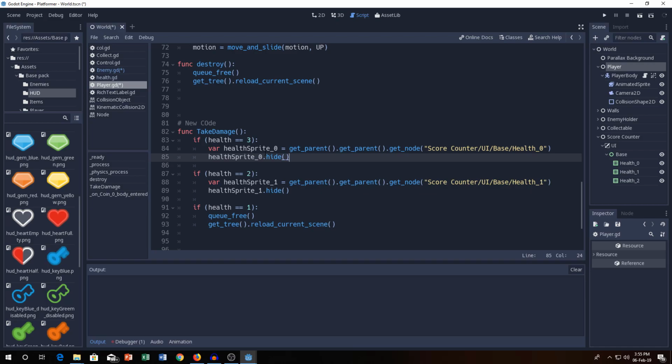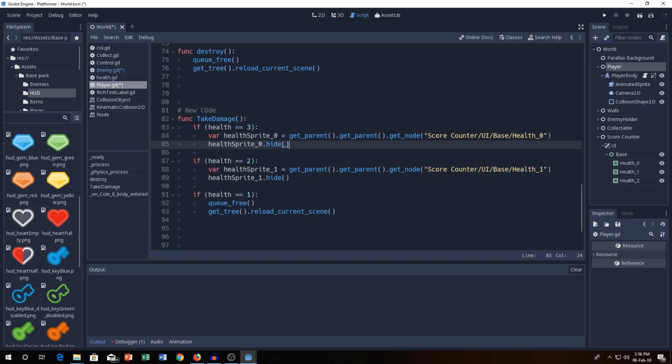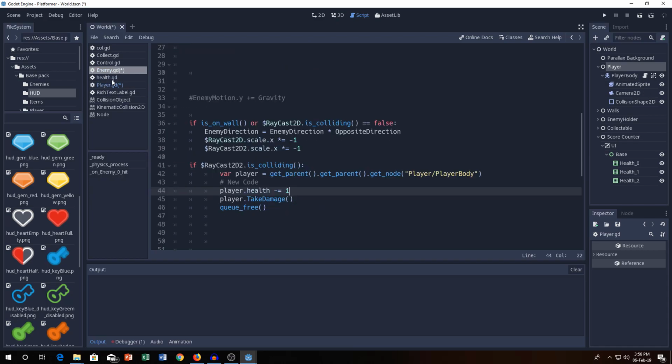the 9 patch rect, or what should I say, the health bar, or health heart. It will destroy the heart. Then if this is 2, then destroy the heart, etc. So we go to the enemy, and then we destroy itself. So whenever we collide, the enemy is destroyed, and our health gets reduced. So this is how it's working.